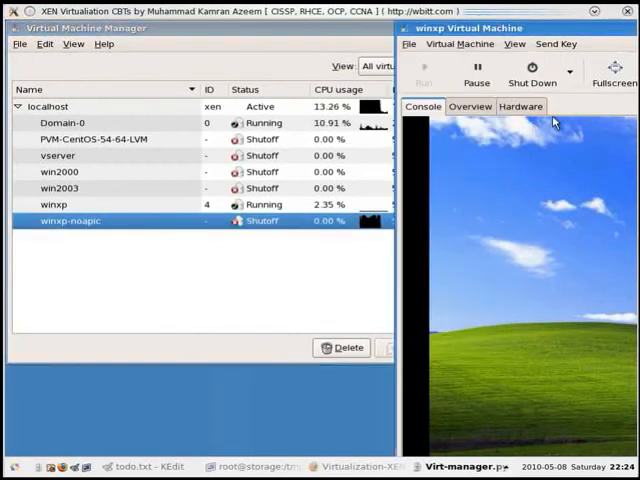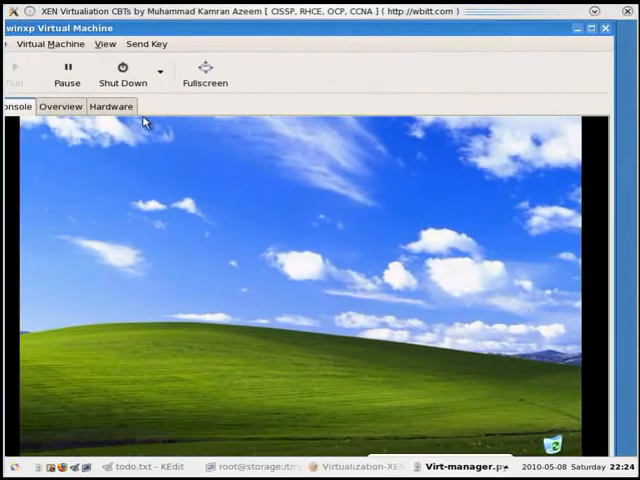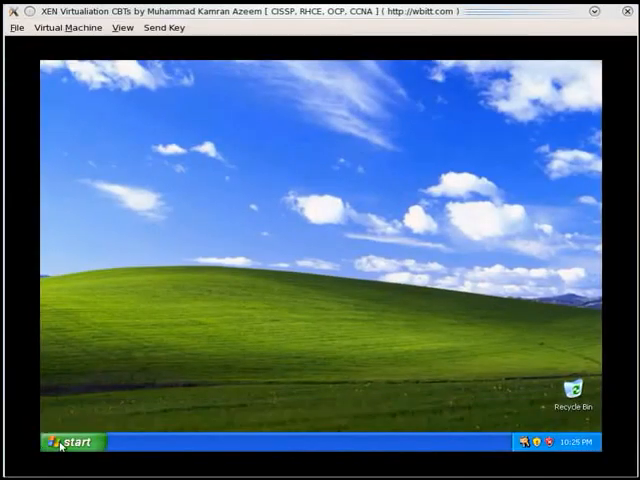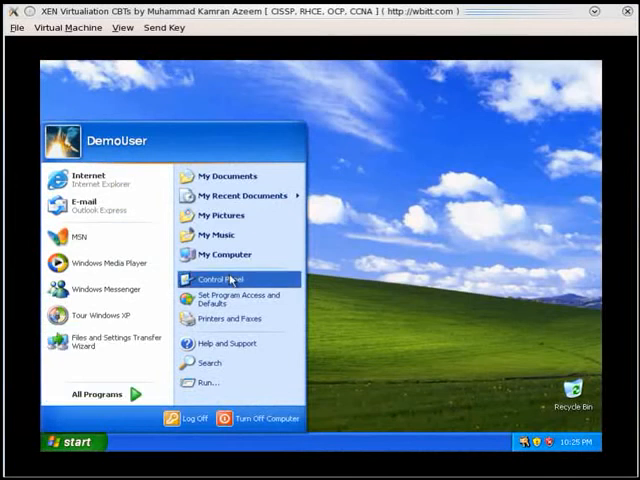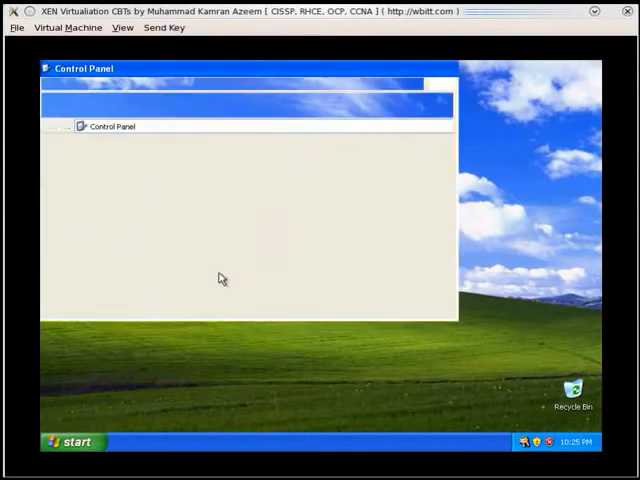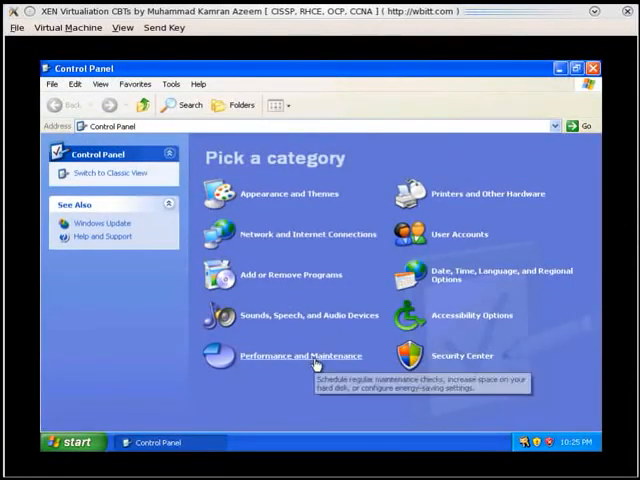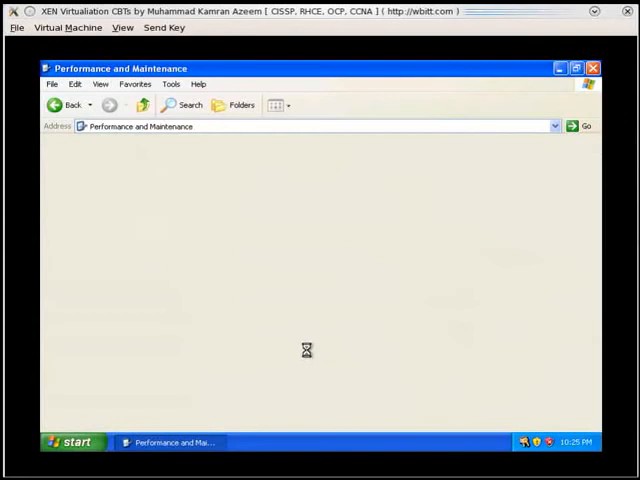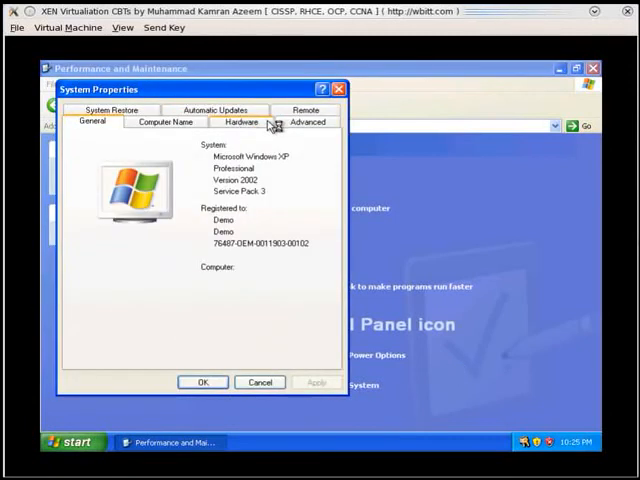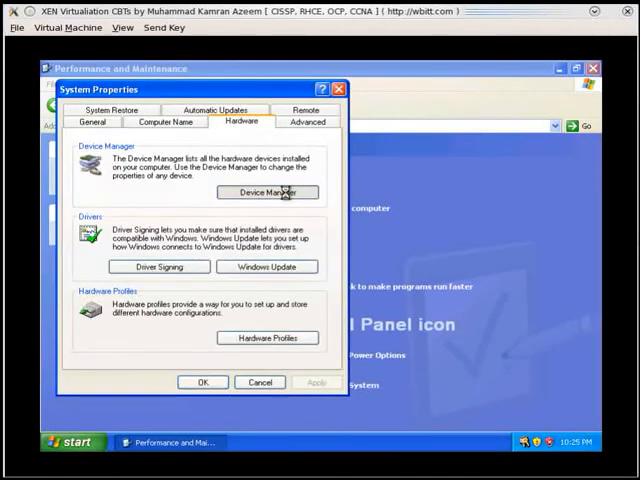And this version of Windows, which I showed you before, this one is created with both APIC and ACPI parameters. Look at what hardware it has. Note that both virtual machines are installed on the same physical host, same CD, but two different parameters. Performance and maintenance. System. Okay, hardware. Device manager.